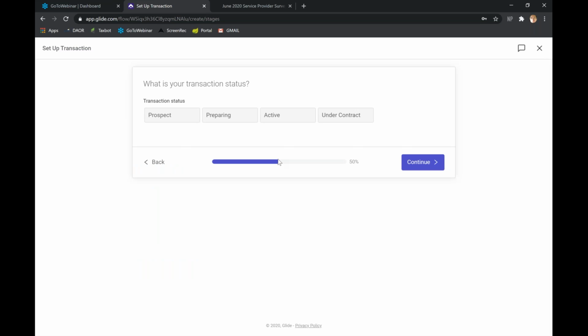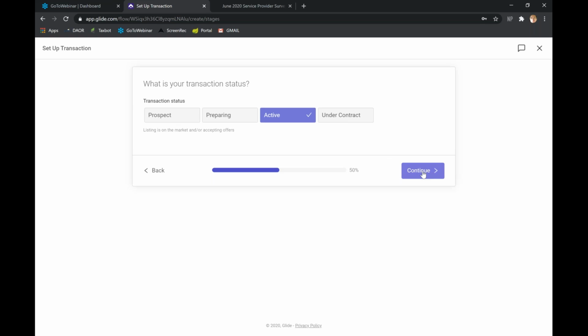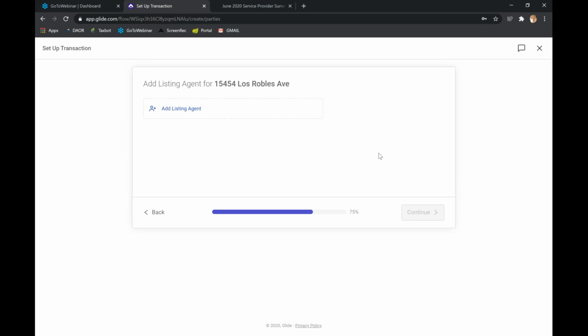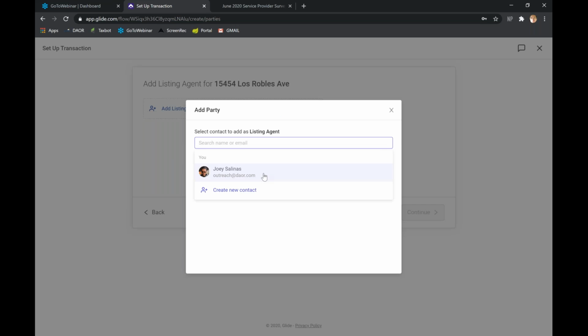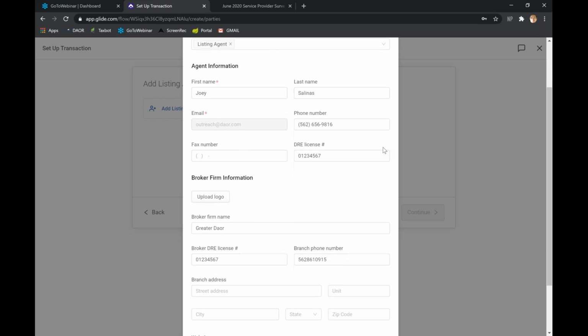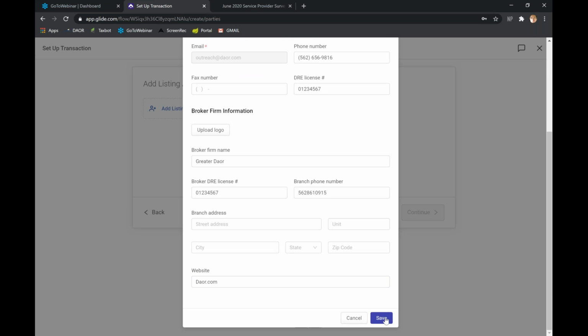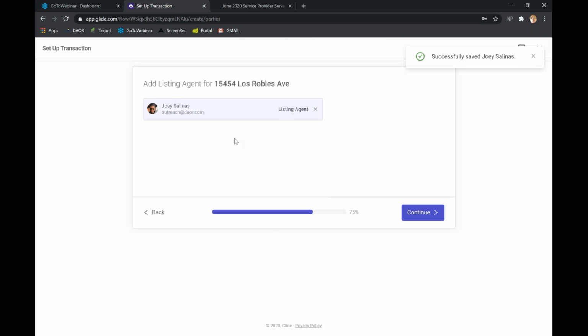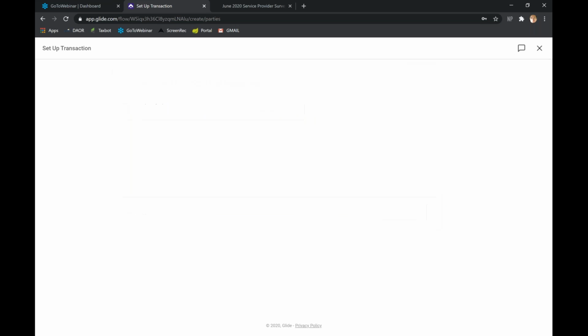All right, so now it's going to ask me what the transaction status is. I'm going to say this is active, which is why we are doing. And now we need to add the listing agent. If this information was already inside the actual transaction, then I would not need to add this information. So now I have the listing agent, right, myself, and I'm going to go ahead and click on continue.